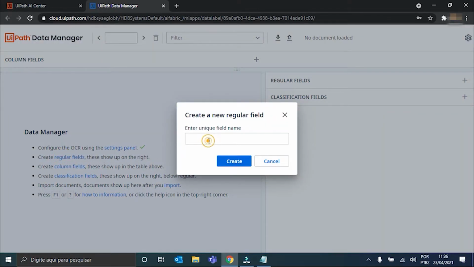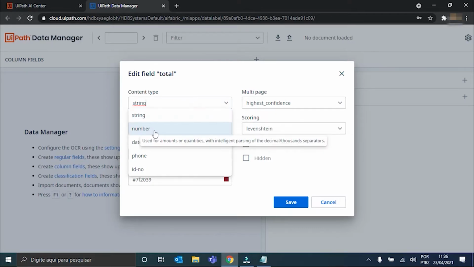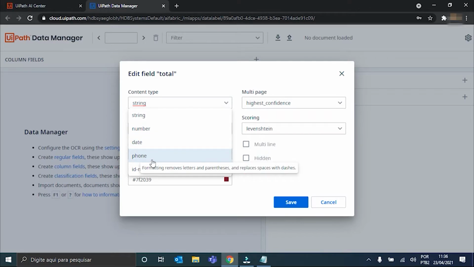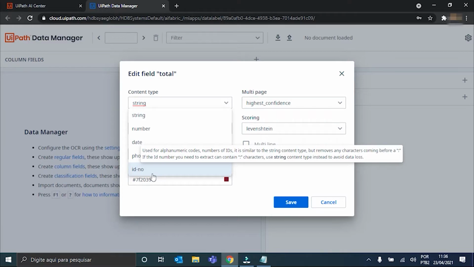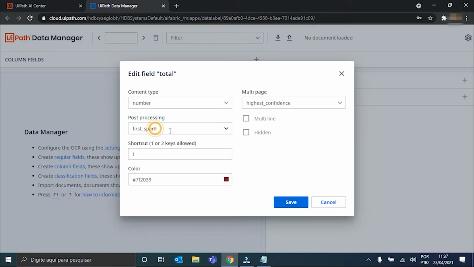We click here and we will create the first one. We'll call it total, and we can select now some settings for it. And we have first one, the type of the field. We have string, we have the number, use it for amounts or quantities, the date type, phone or identification number. For this total field, since it is a value of the bill, I would just choose here number.